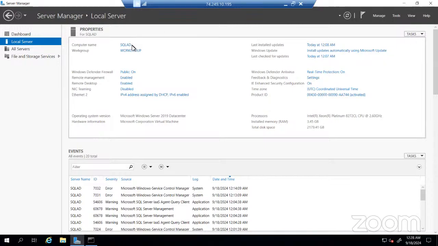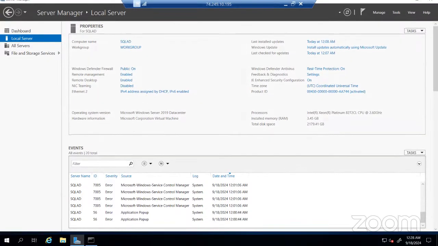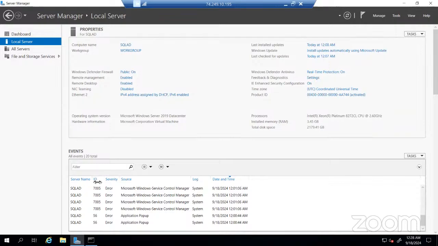Don't click. Good. Then scroll down. You'll see Ethernet 2, IP4. Ethernet 2. No, not there. You went too fast, sir. Okay, go back to SQL 80. Then calm down a bit. Stop. So you see there, you're going to click on that.